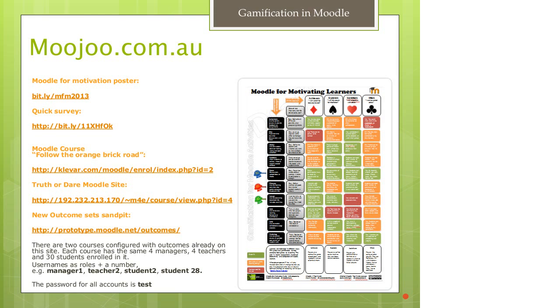There's a few examples of me playing around with this. There's a Moodle course that I created, which I'll briefly show you, and you're welcome to register, and it will take you about an hour to work through the course. It's an introduction to Moodle, but it's within a gamified setting where you're following an orange brick road and need to collect the letters M-O-O-D-L-E along your journey. And by the end of it, you're familiar with the basics of working within a Moodle environment.